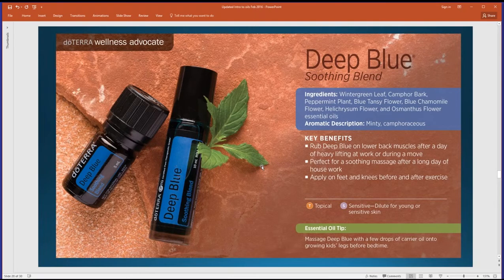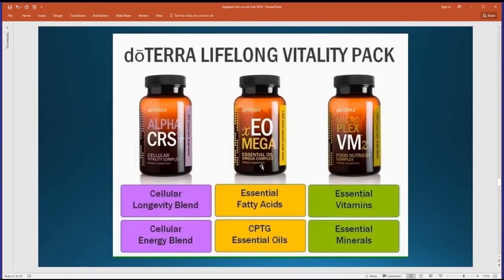Okay, now I talked a little bit about that supplement pack and how it was so life-changing for me. I just want to give you a quick overview on the supplements and how they work. It's a 3-pack. You're going to get each one of these supplements in the Lifelong Vitality Pack, and you're supposed to take a couple of each in the morning and a couple of each at night. Again, you just want to give your body what it needs, and we all need this stuff.